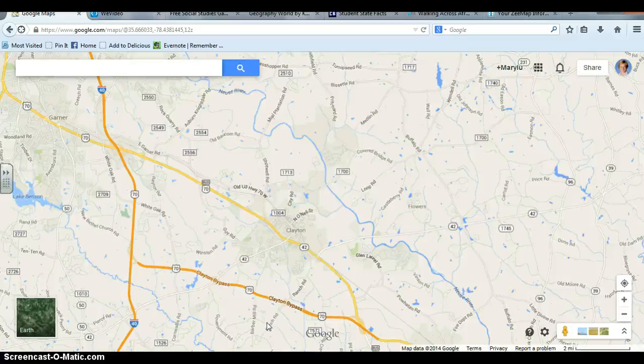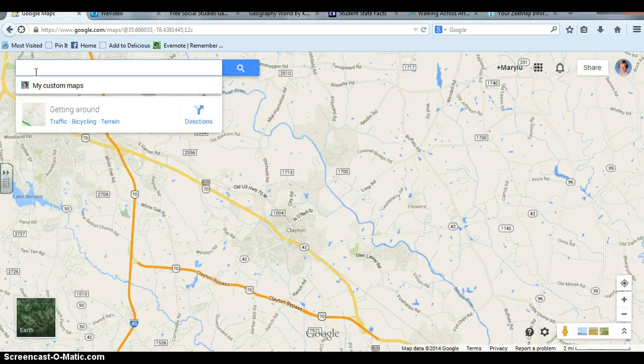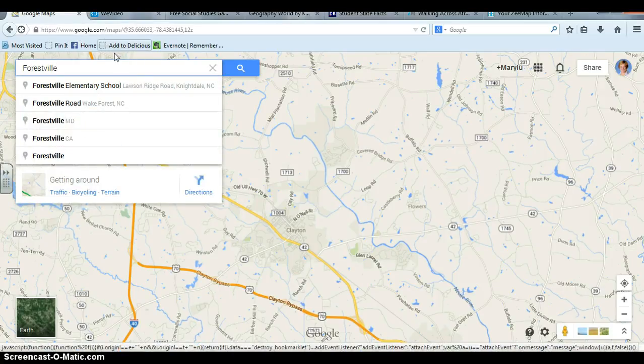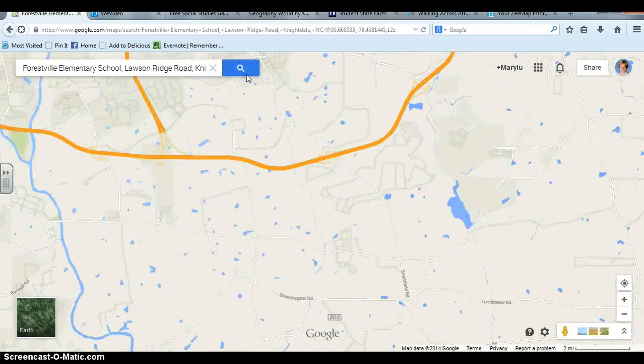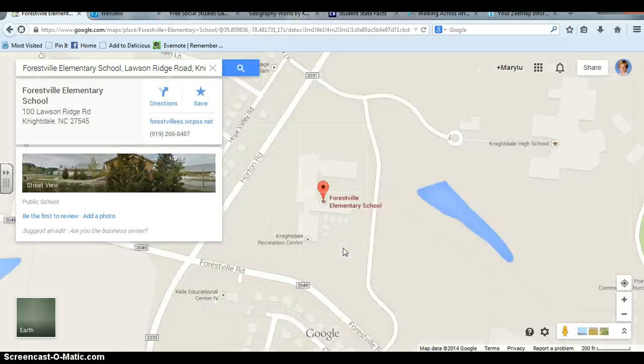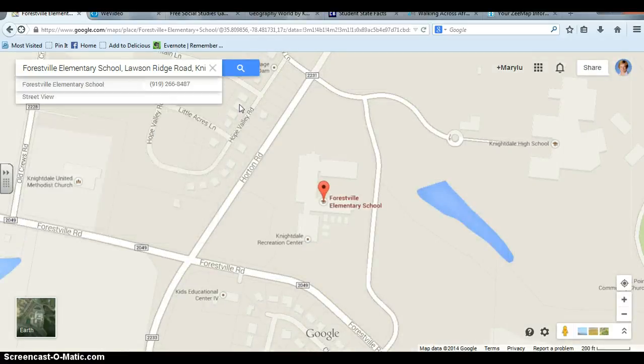On our computers, we can use maps to do so much more than just find directions. This is Google Maps. And if we put in the name of our school, it will take us there on our map. The red dot will show us right where Forestville Elementary School is. And we have the option again to zoom in and zoom out.